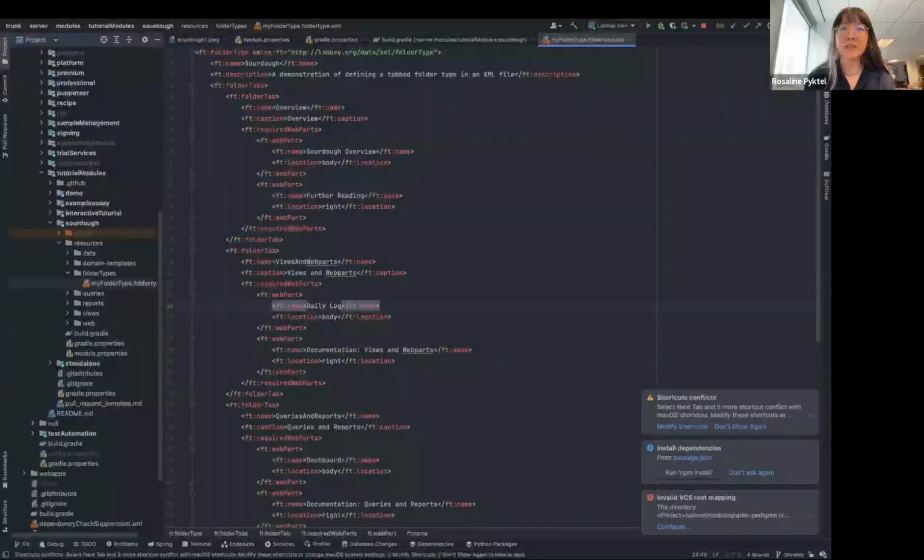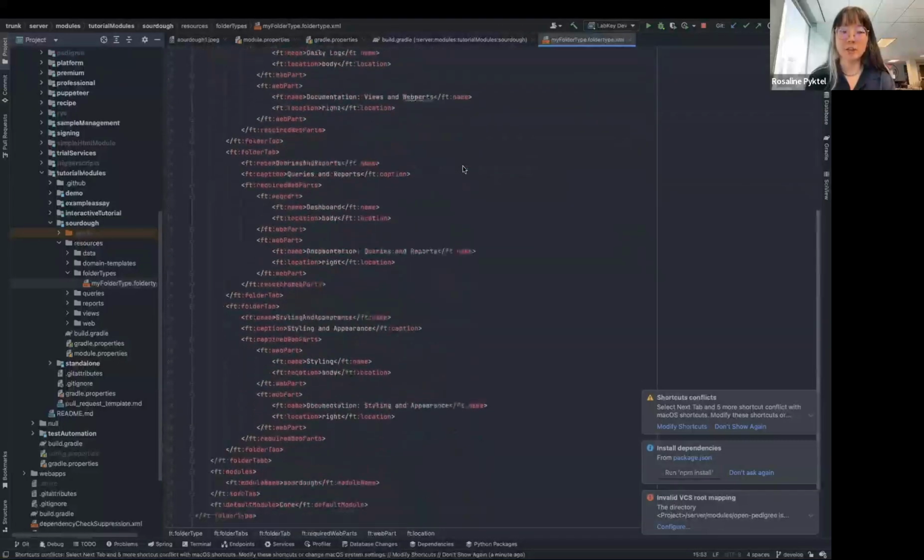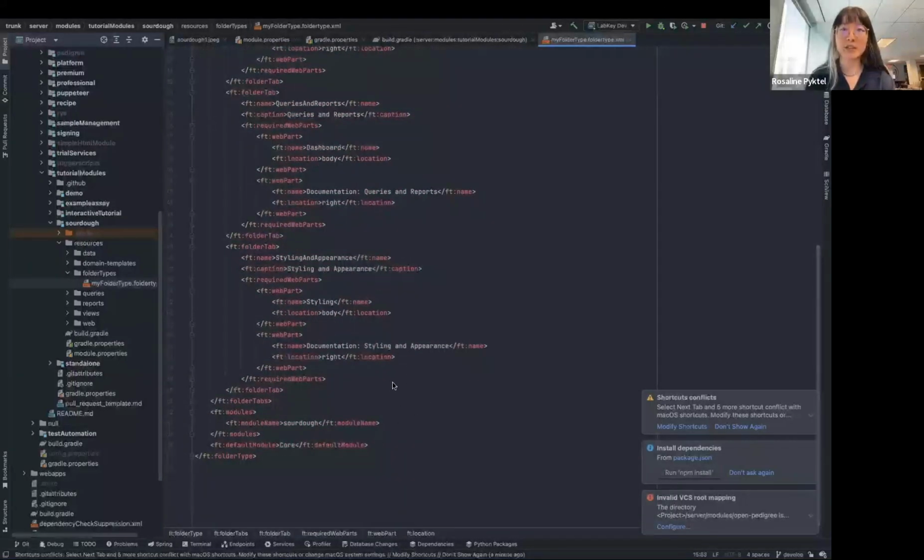Alrighty. As we can see, there are a number of folder tabs seen here. Each one has names and web parts that they are displaying. This XML is also controlling whether a web part renders to the main body or the right side of a page. And at the bottom here, we have some modules.